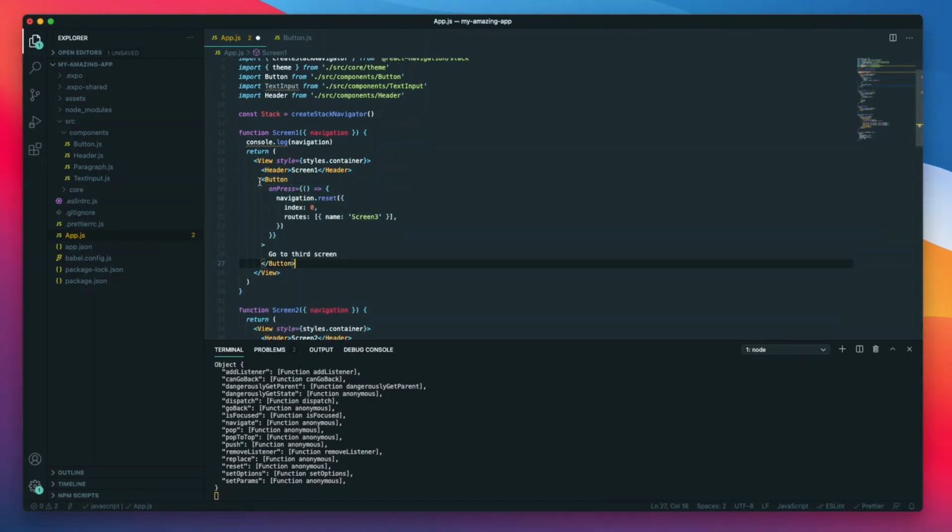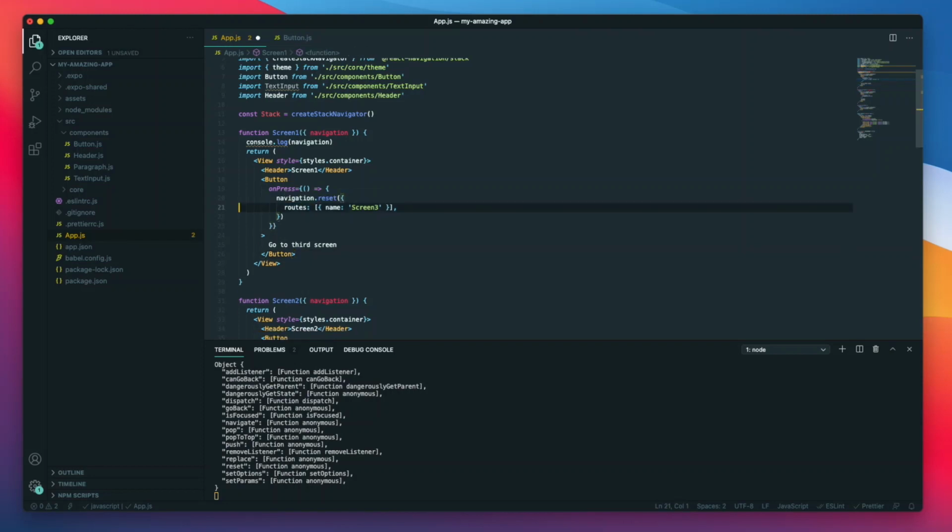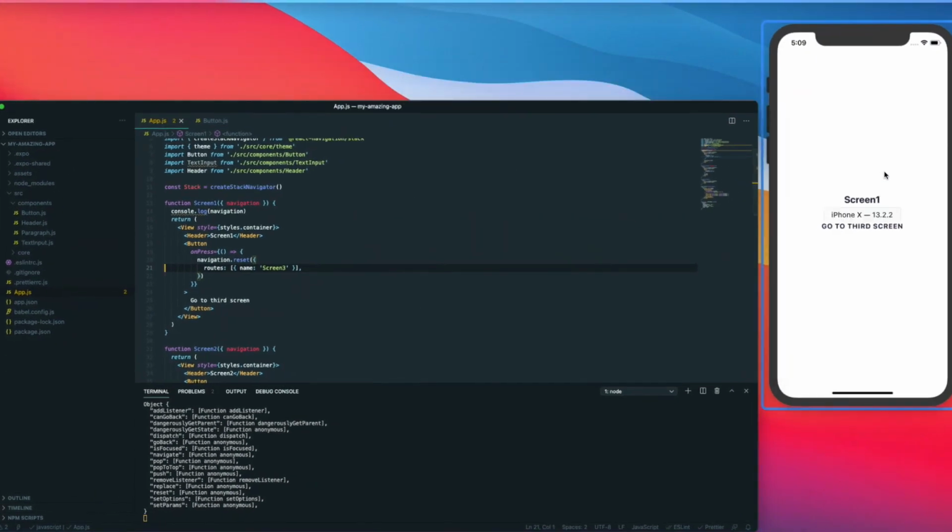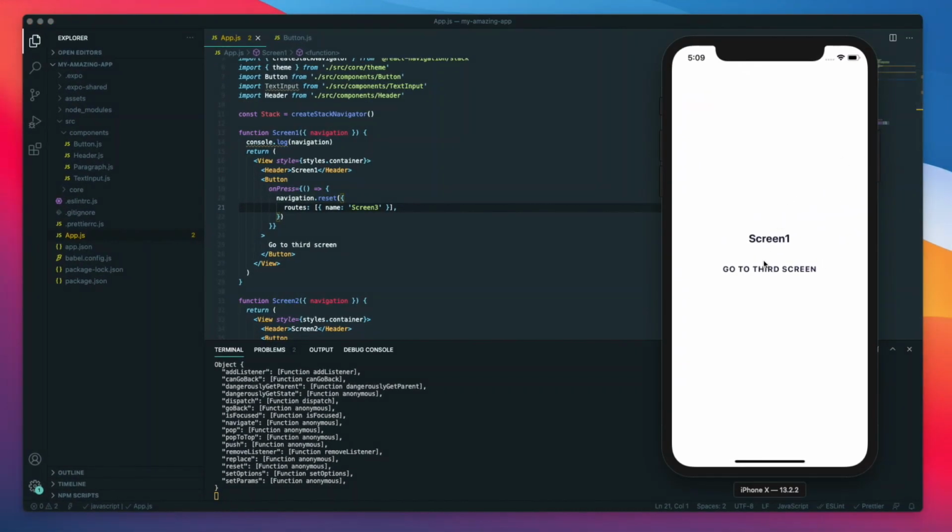Let's add a button that moves to screen 3. Let's use the reset function. The index tells us from which screen in our new stack we should start. In our case, the stack has only one screen, so we don't really have to provide it. We also have to provide a routes property as our new stack. We provide screen 3 as our first screen. As you can see, it behaves exactly like our navigate method.